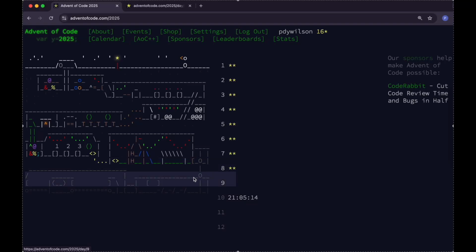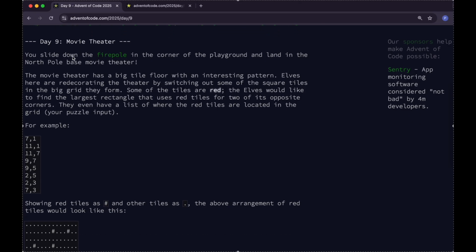Advent of Code 2025, day 9, movie theater.